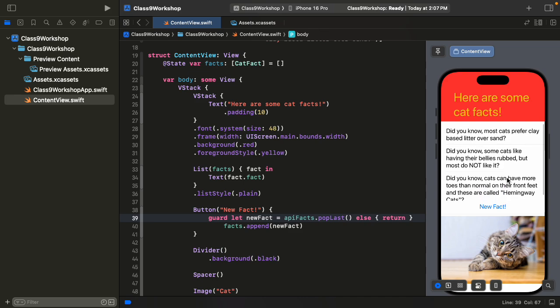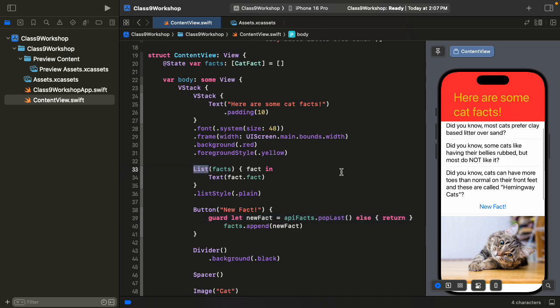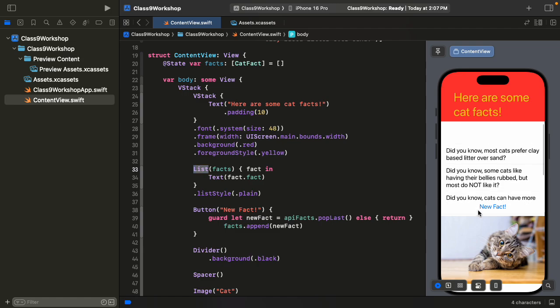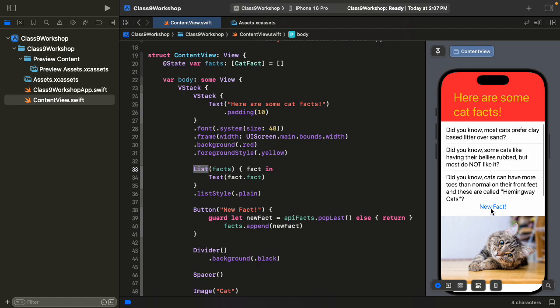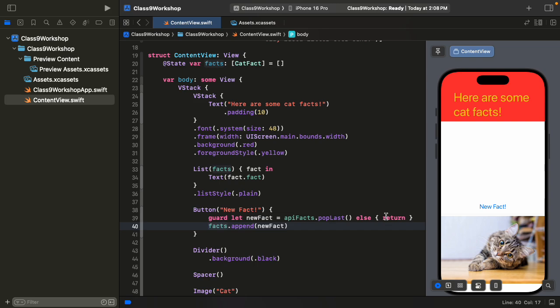It's scrollable. That's the other thing that's nice about list over the for each, that it's scrollable by default. You can scroll through it and read it. And if you click new fact more, because we have this guard in here, nothing bad happens when there's nothing new.